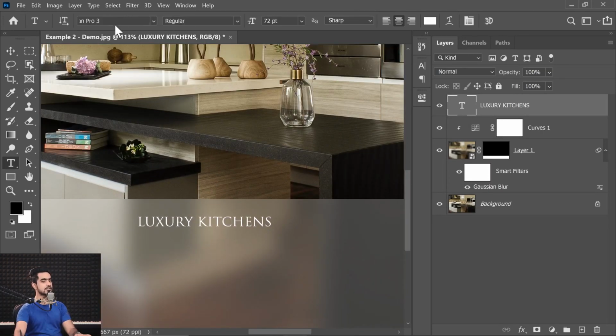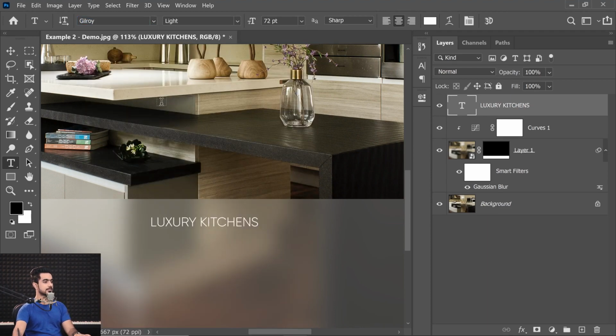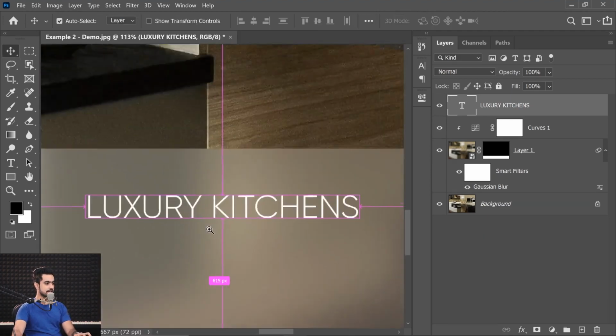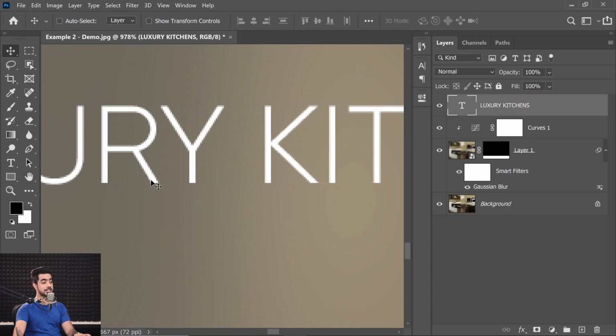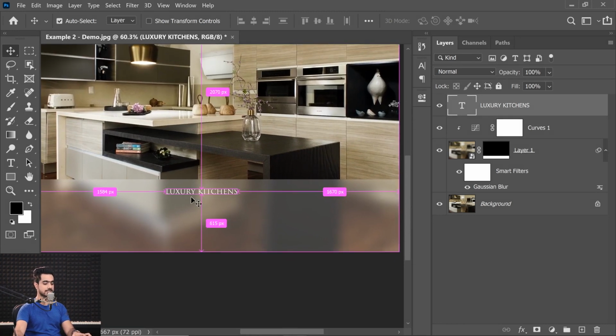When you have a sans serif font like Gilroy Light, that I like to use, you will notice that there are no embellishments at the edge. So that is the difference between serif and sans serif. I hope you understand how it works.